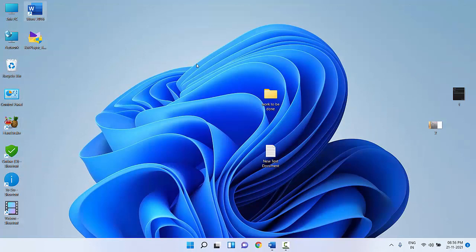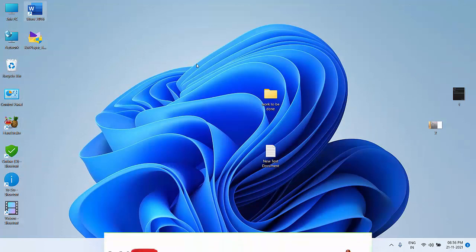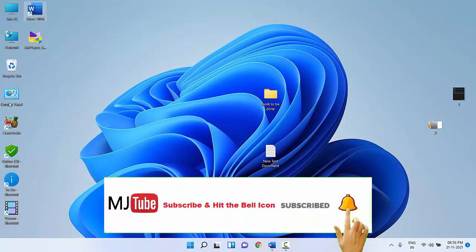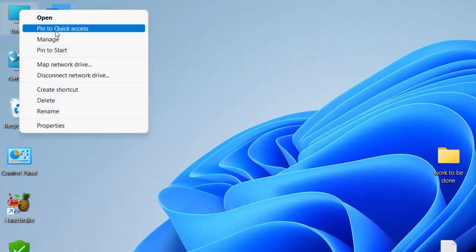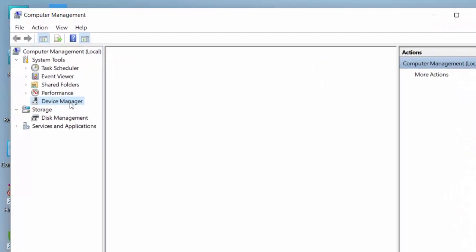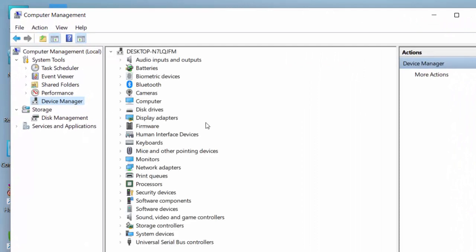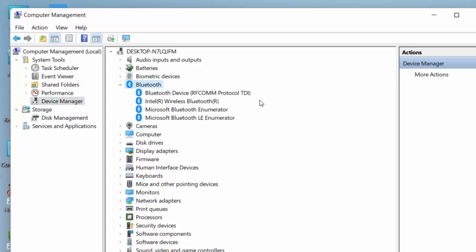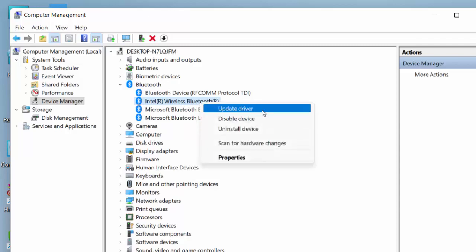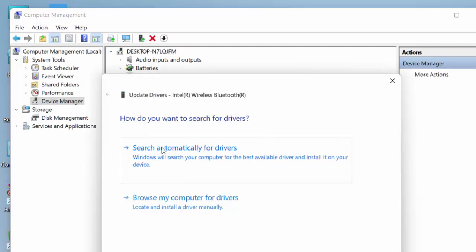And if it's still facing a problem, then the next option is right click on This PC, go to Manage, click on Device Manager and select Bluetooth, extend it. Here select your Bluetooth. So this is my Intel(R) Bluetooth. Just select your Bluetooth name, right click on it and click on Update driver. First try to install the driver from online. Just click on Search automatically for drivers.